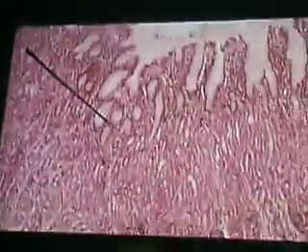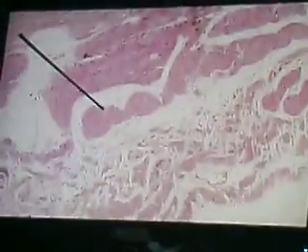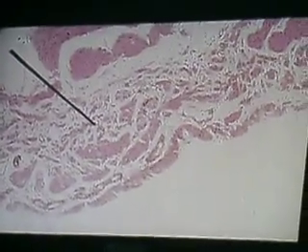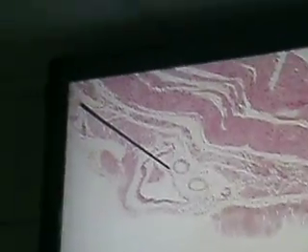Class, let's take the stomach first, okay. This is the mucosa going down up to the muscularis mucosa. Then we have here the submucosa, and then tunica muscularis, and then the serosa. Class, serosa yun.